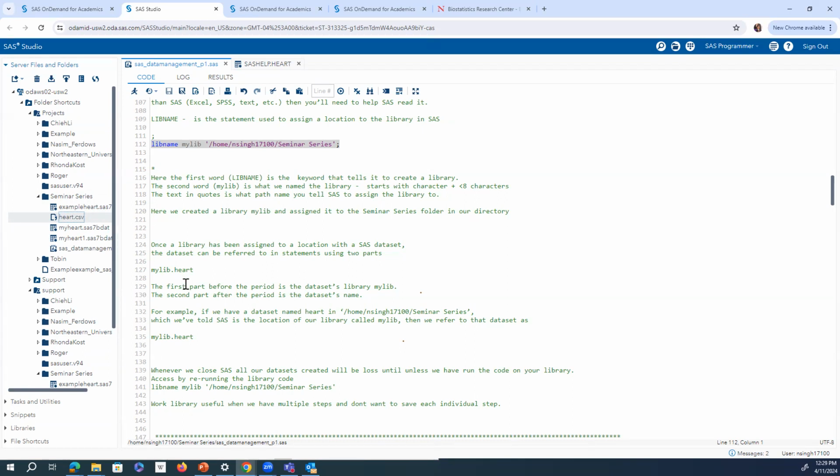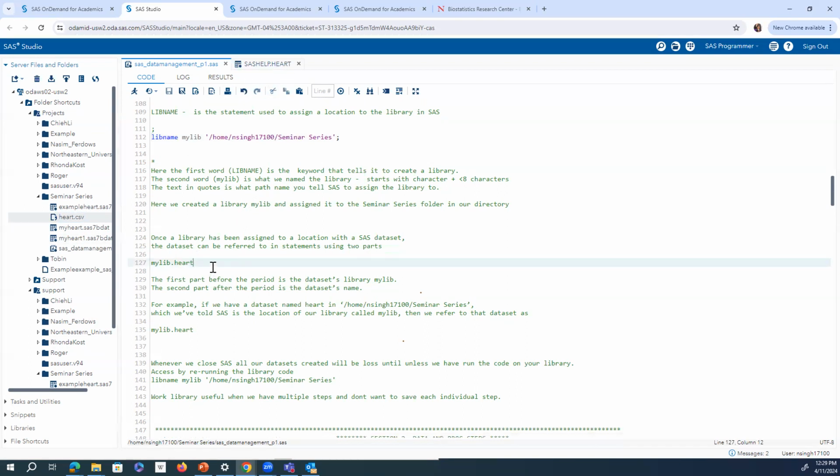For right now, we're just using the SAS help heart library table. Before we begin, I want to let you know, once you have assigned a library, when you want to save your data sets, you have two parts. The first part is your library name, and the second part, after the period, is the data set name. Every time you want to save a data set into your mylib library, you first write mylib, then a period, and then you specify the data set name.